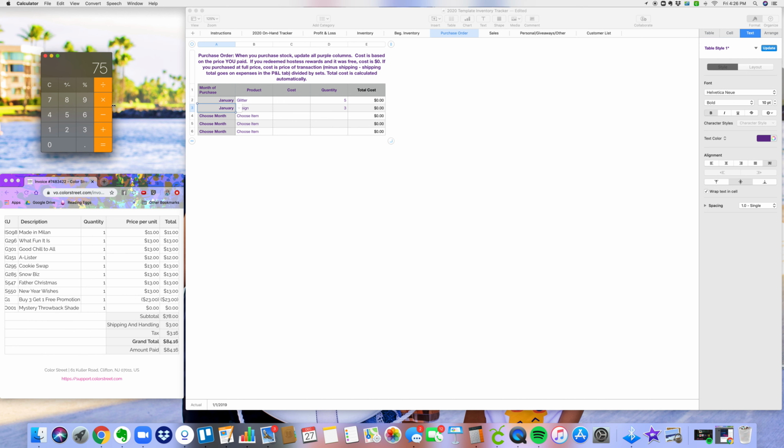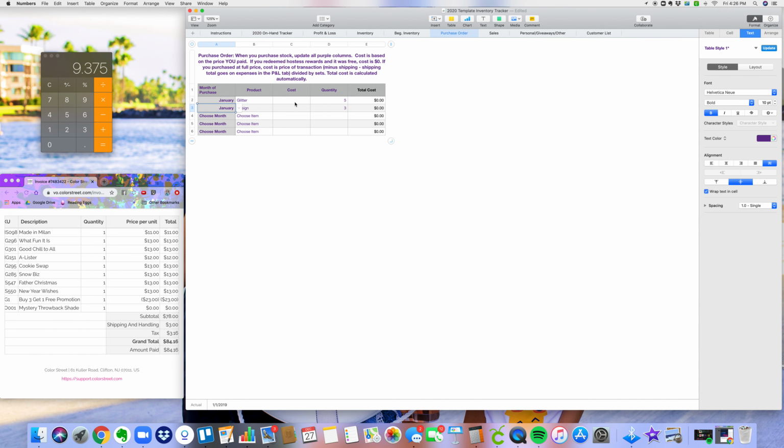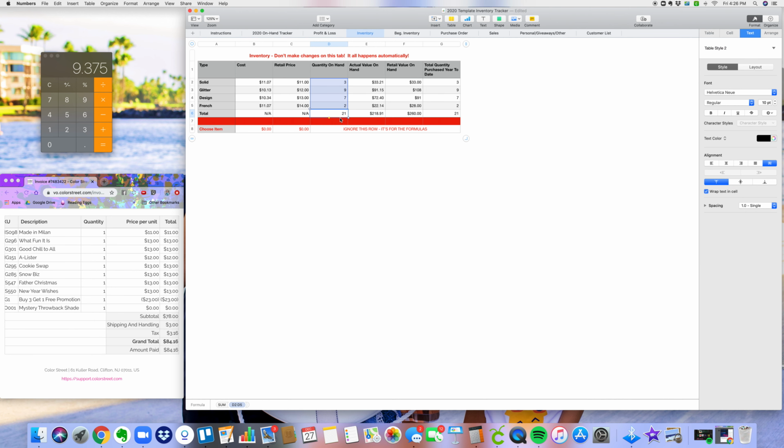I'm going to do 75 divided by 8. That was my cost. It cost me $9.0375. So I'm going to put that right here, 9.375. I'm also going to put it right here, 9.375, and it's rounding up for me. What's happened now is this filled in over here into my inventory. It now shows that I have 21 sets on hand.